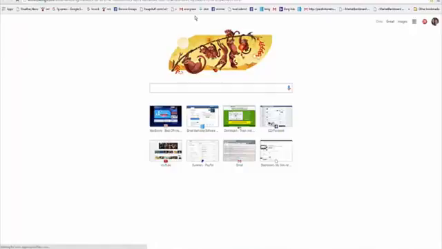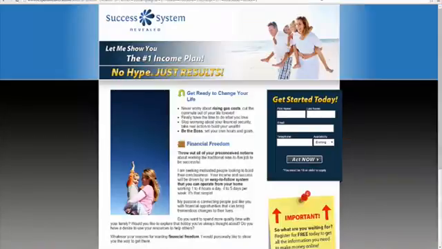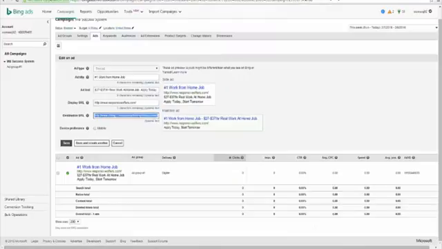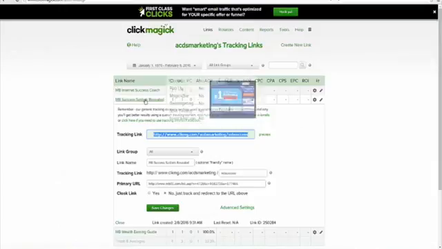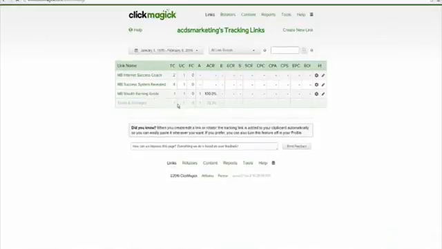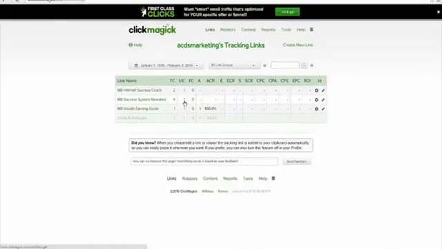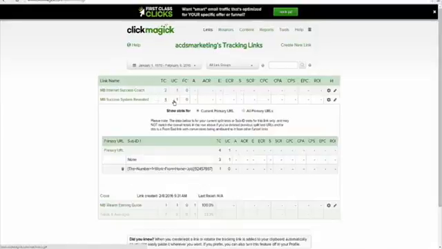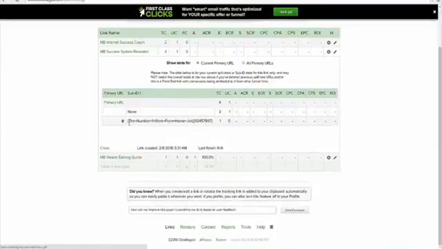Okay, we'll actually give it a real live test here. Perfect, so it takes it to the offer. Now when I go over to ClickMagick, check this out. This is really cool. So I'm just going to refresh the page. This is for the success system. So now I have one unique click because remember, it's just me clicking right now, and 4 total clicks. If I click on the total clicks, check this out. There it is. That's what I just did right here.